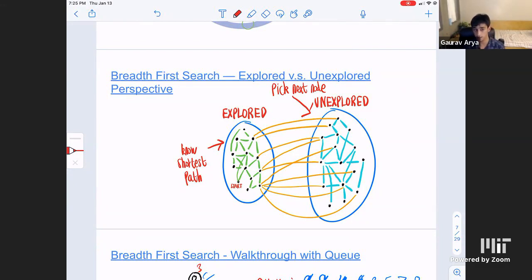Does anyone have any questions about breadth first search, about how it works or anything else?